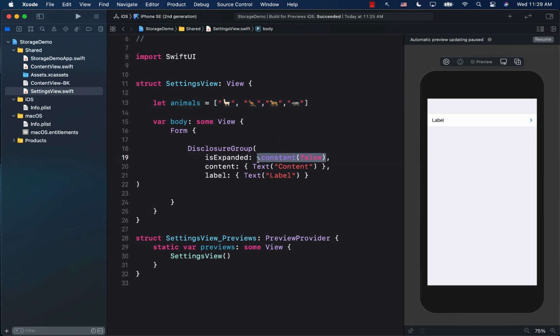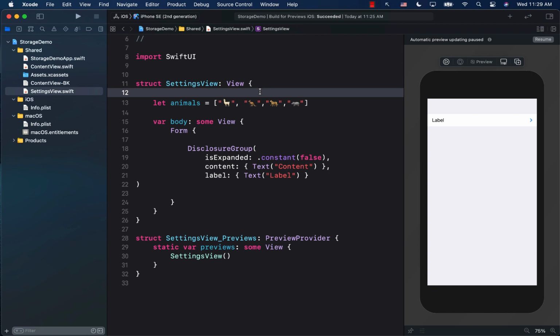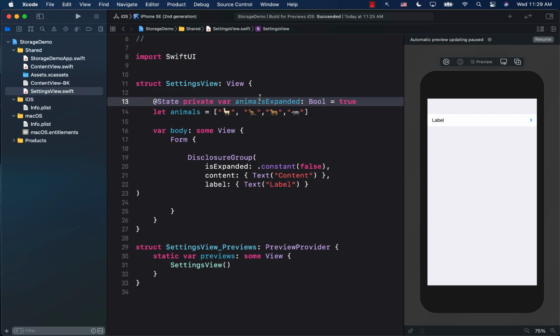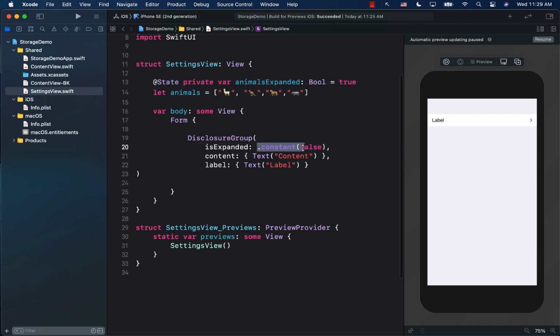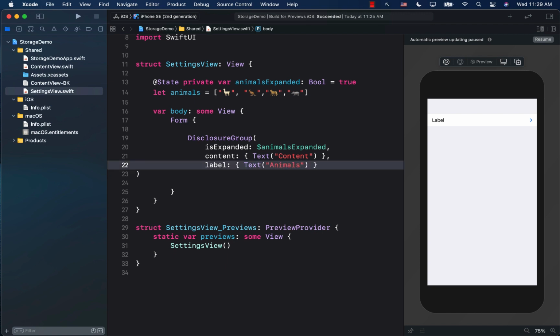And since you can only pass in over here the bindable property, I'm going to go ahead and create a brand new state property which will be animalsExpanded. Now I can simply go ahead and pass the bindable expression, which in this case is animalsExpanded. For the label, I don't want to say label over here, I most probably want to say Animals or something, so I can go ahead and say Animals. After that, we can go ahead and change the content.